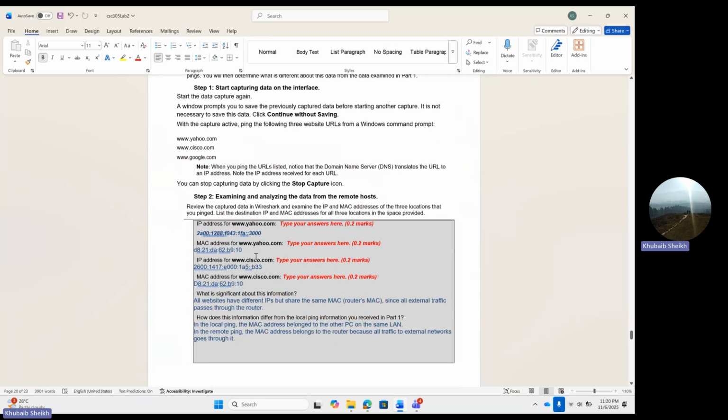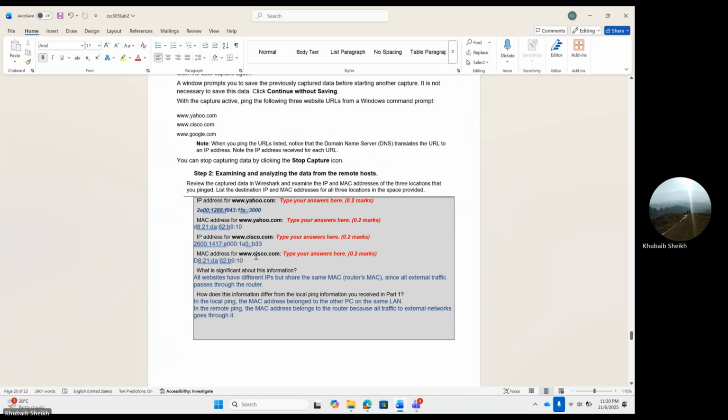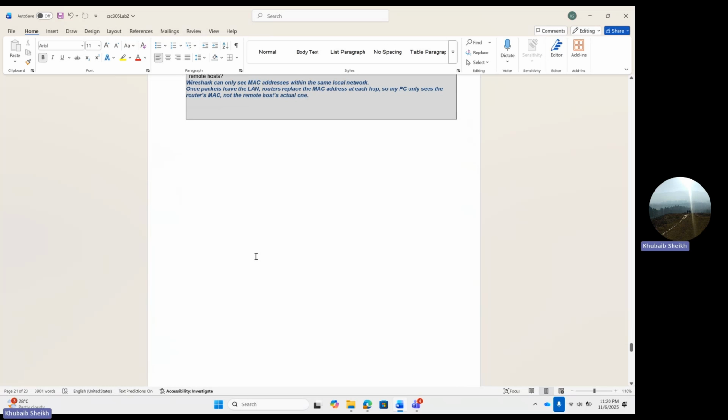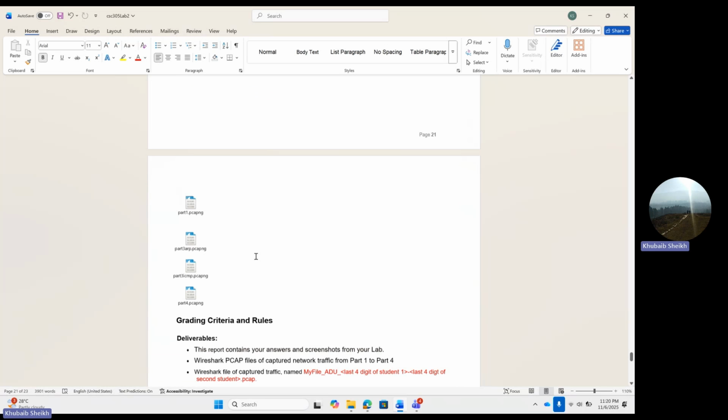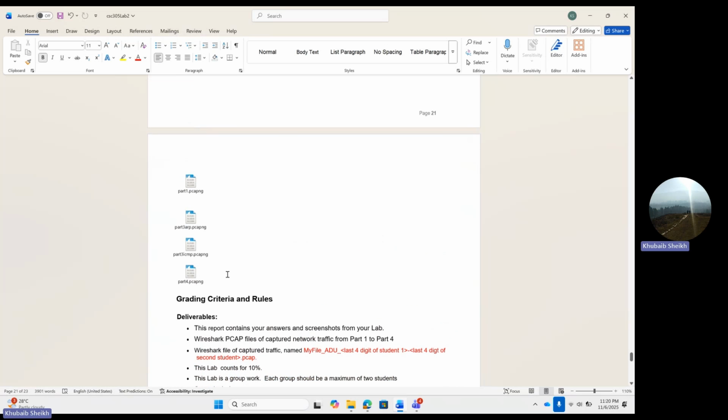In the final part, I pinged Yahoo, Cisco, and Google. I recorded their IP addresses and checked the captured packets in Wireshark, where I put all the files.